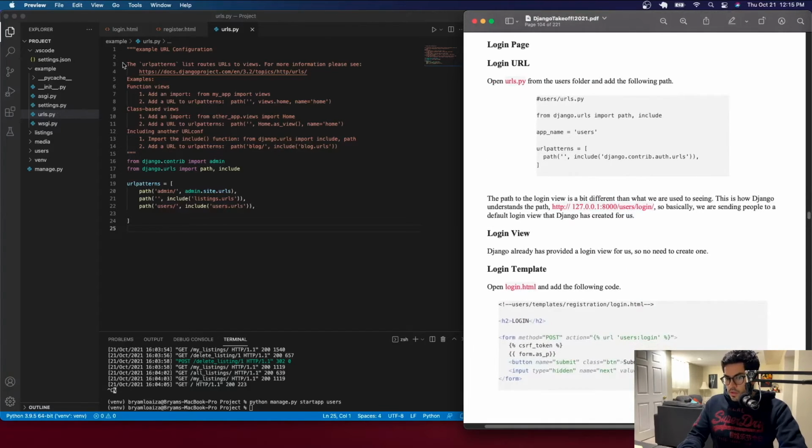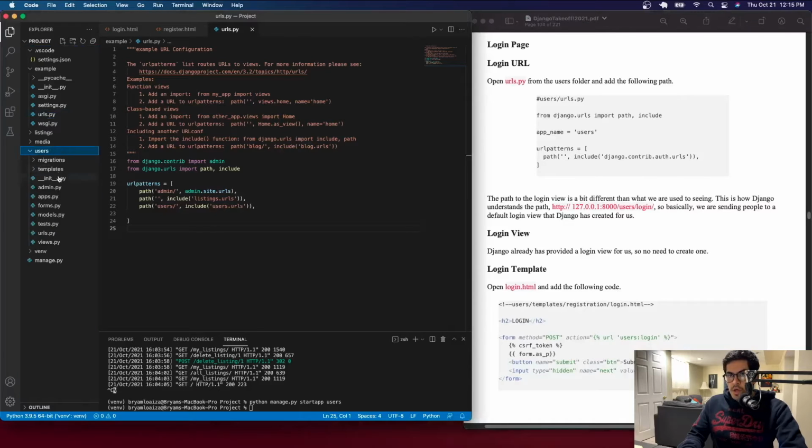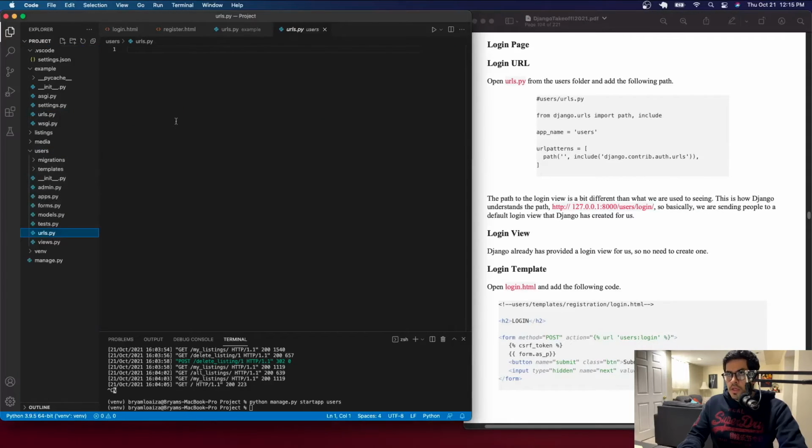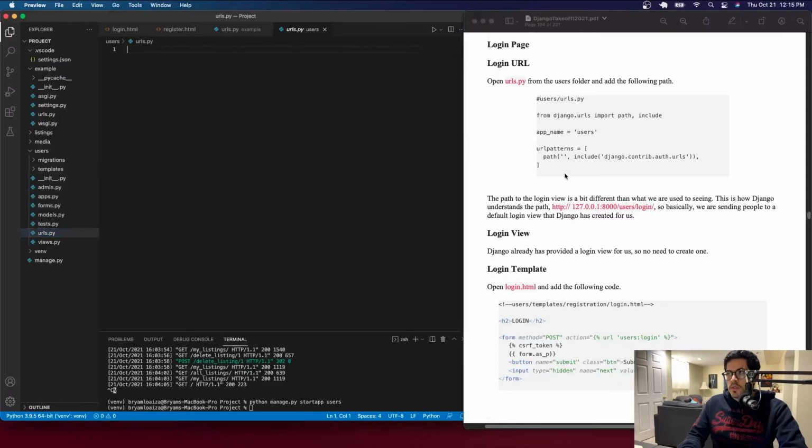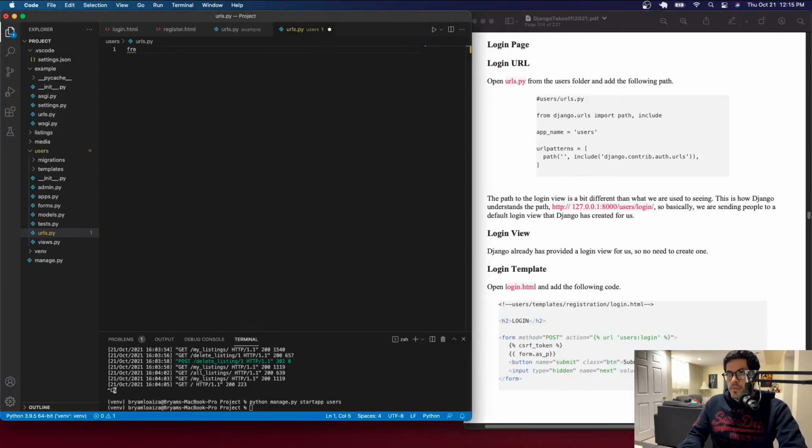Alright, so let's go into the login page. So let's go to urls.py in the users folder, and we have to create this, so we have to include this. So let's do that. So we just do the imports first. And we need to specify the name of the app. In this case, it's the users app, which is the one that we just created. urlpatterns.